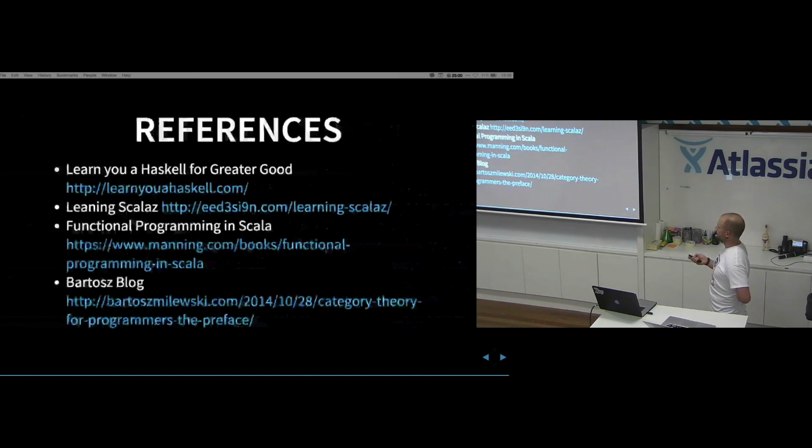So here's the references for this talk. If you're struggling with this stuff, I'd recommend looking at Learn You a Haskell for Great Good, because sometimes the Scala syntax gets a little bit in the way. The Learning Scalaz website pages here are good too. Functional Programming in Scala is good for learning this stuff too. And then there's also some stuff about category theory on Bartosz's blog, which is interesting too.